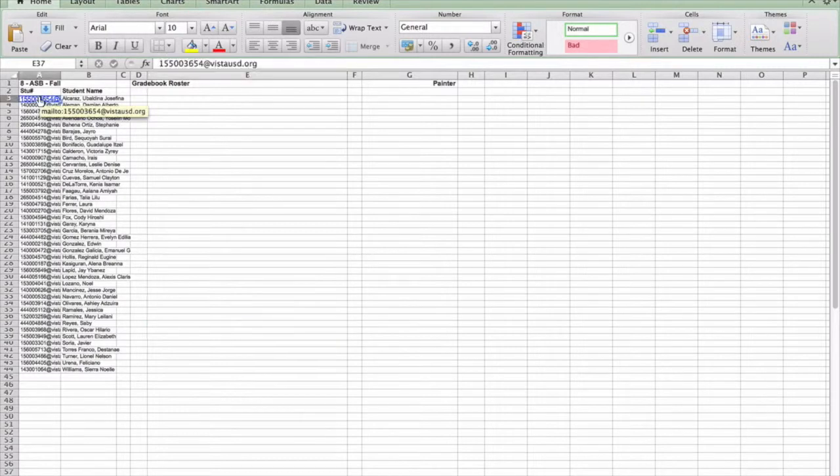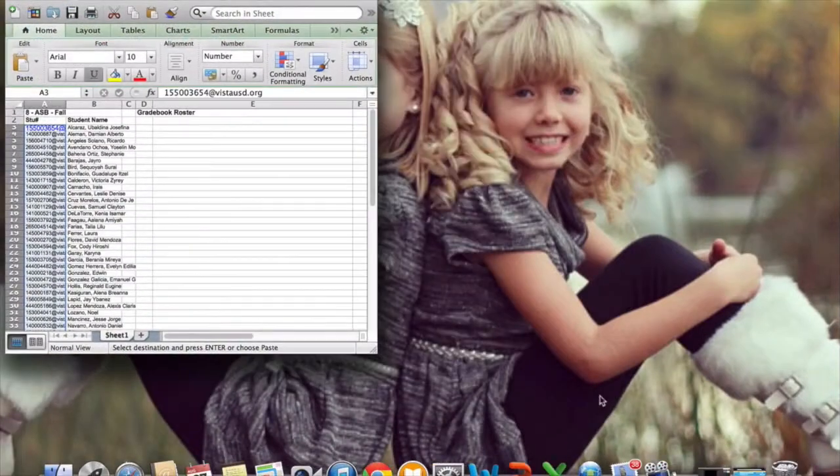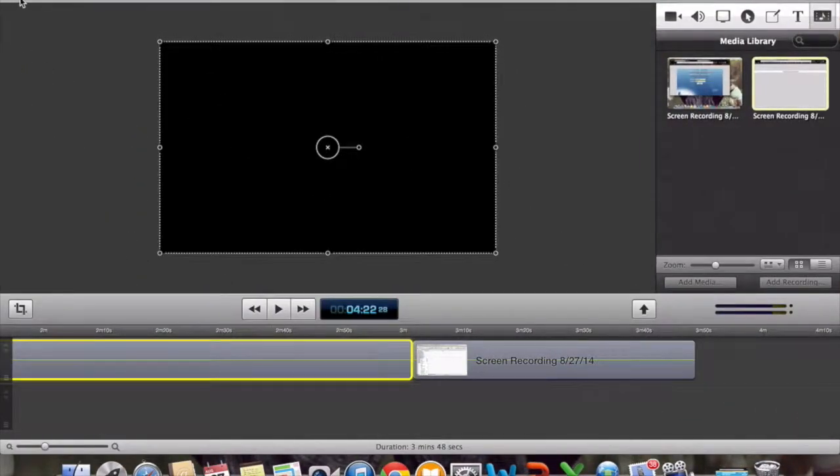Now that we have the @vistausd behind their student number, we're ready to go ahead and copy them. To copy them, grab the first one, hold down the bar and go all the way down until you've selected them all, and go Control-C again. We've just copied that and now we're ready to go into the actual Google.